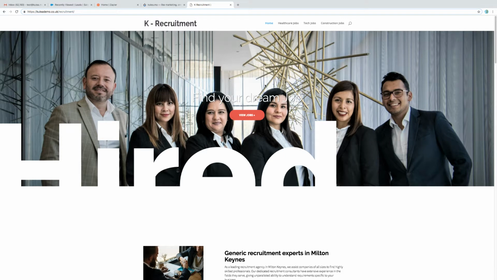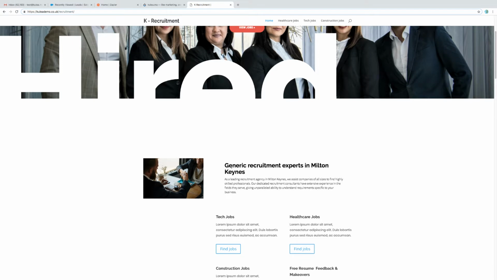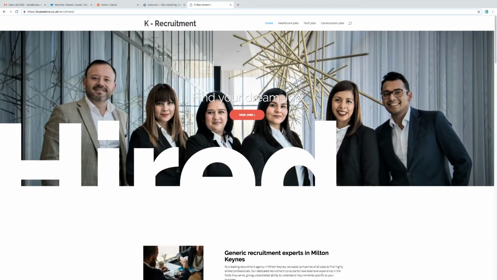So K Recruitment is our fictional demonstration company. In this case, they're a recruitment company, but we are obviously agnostic to what verticals and sectors we serve. If you have a marketing department, then you need Kulea. But for this example, this will serve nicely. Note that this is a very generic recruitment agency in Milton Keynes, to the point where you can boast the generic credentials, and we'll come on to this shortly.